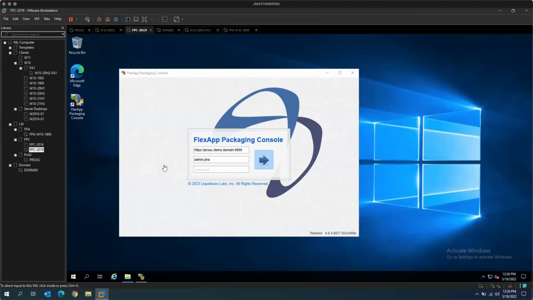We can also package offline, meaning I'm going to have my FlexApp packaging console off the domain, and I'm going to package locally. It does add a minor extra step there. I have to transfer my VHDX over to my normal share that everybody's going to pull the FlexApps from, and re-import them into inventory so that we're off and rolling and we can make stuff happen there.